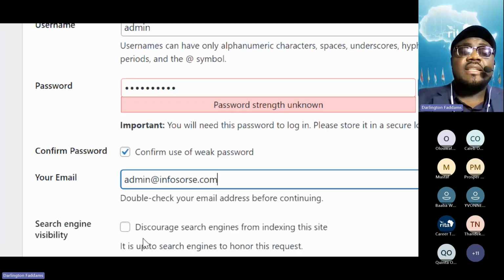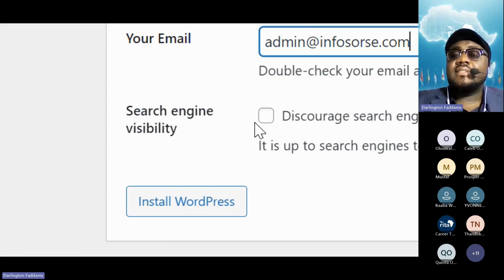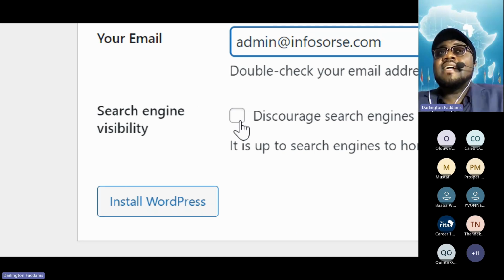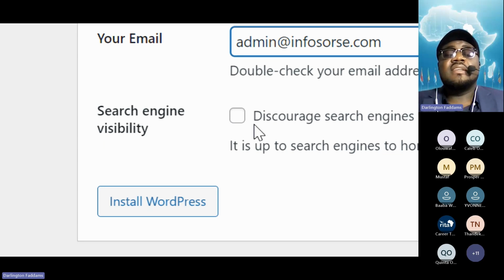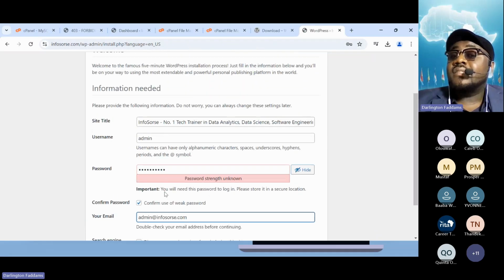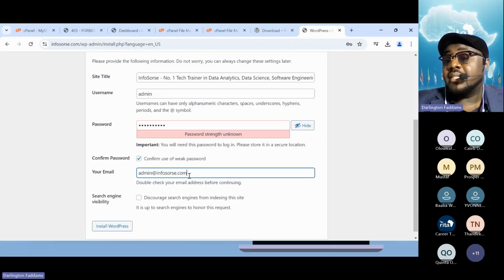And please, this thing, don't ever click on it unless you are building a site that you don't want search engines to find. If you are building a site that search engines shouldn't find, then you click on that. But of course, we want search engines to find this because it can bring you a lot of business. So don't ever click on this.